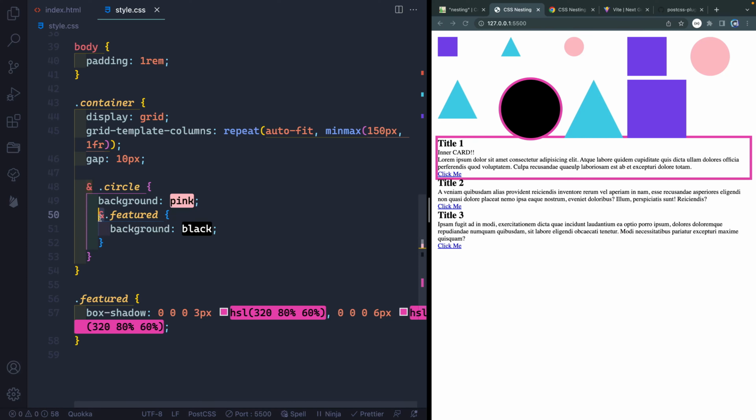Now, what does this ampersand reference? It doesn't reference up here. It references its parent scope, which is this right here. So it's actually referencing this right here. That's the selector. And then it's saying it also has to have featured. So that's how the ampersand works. Again, that's kind of the first rule.